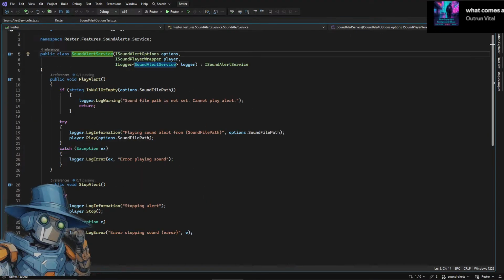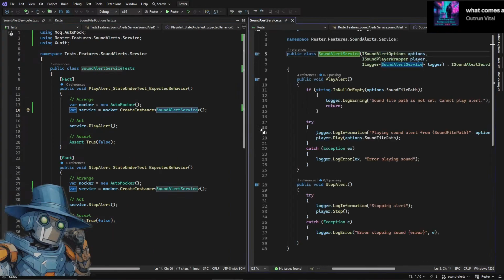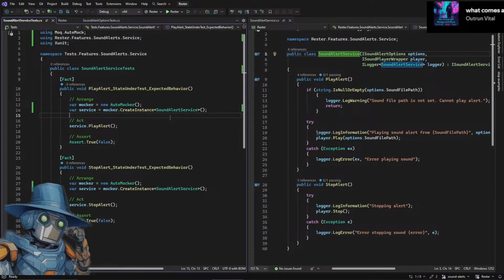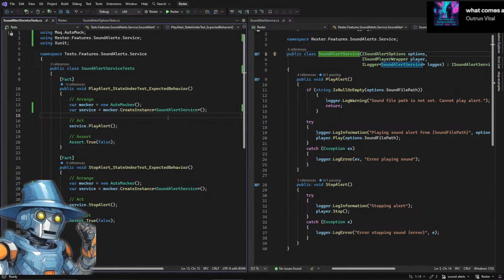Sound alert service. We go here. So, play alerts. And how do you do this with the mock? Mocker use IDrivetrain. Play, stop alert. I think stop alert probably is easier.